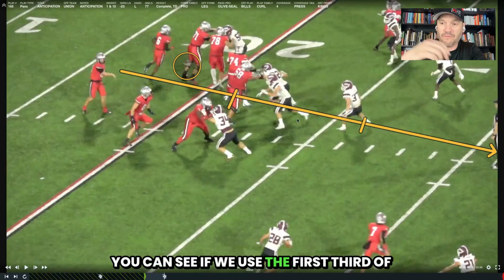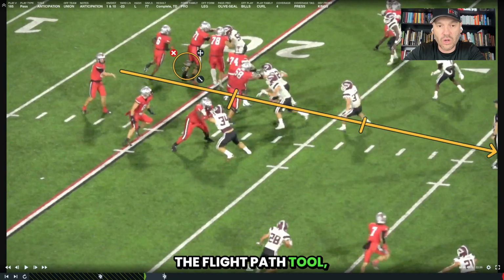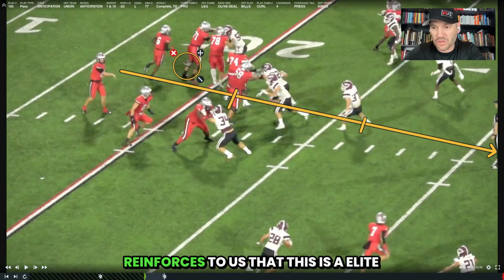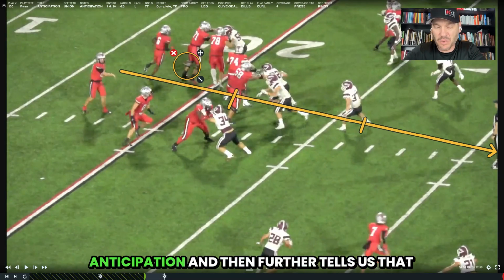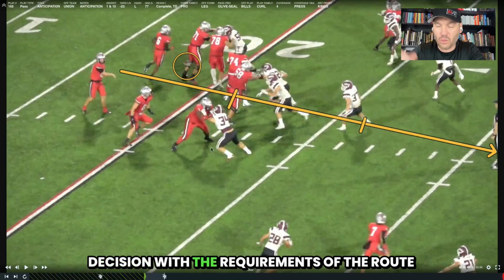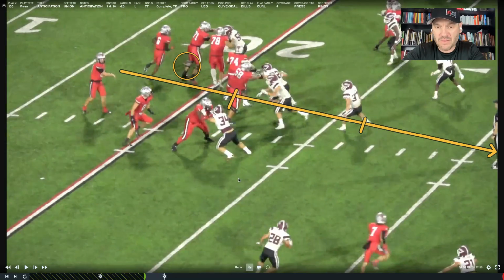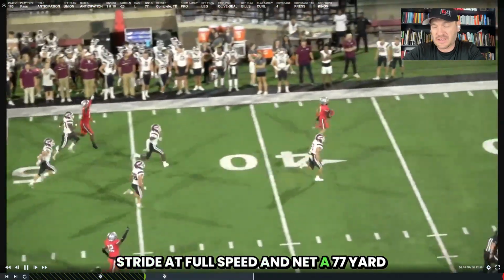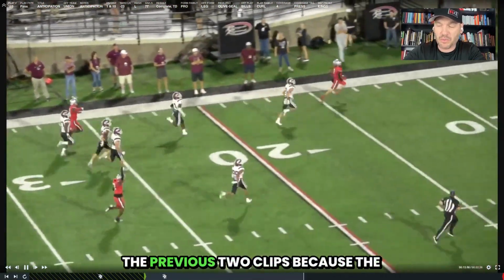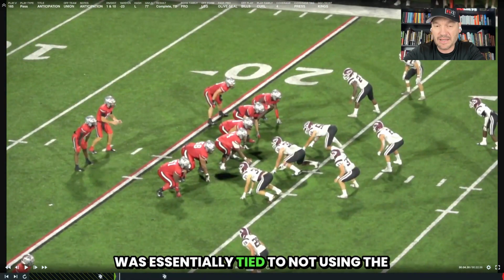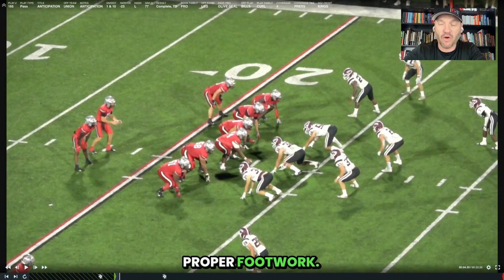You can see if we use the first third of the flight path tool, the ball is in the first third of that flight path, which reinforces to us that this is elite anticipation, and further tells us that he has properly synced his drop and decision with the requirements of the route break. That allows us to hit the receiver in stride at full speed and net a 77-yard touchdown, which you did not see in the previous two clips because the quarterback was late with the throw, which was essentially tied to not using the proper footwork.